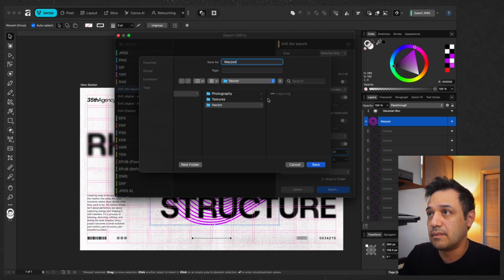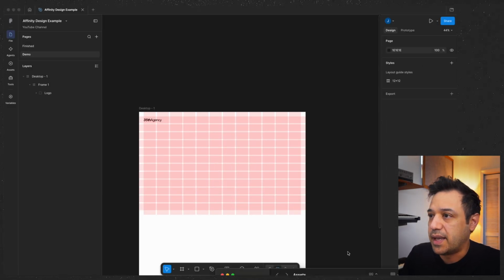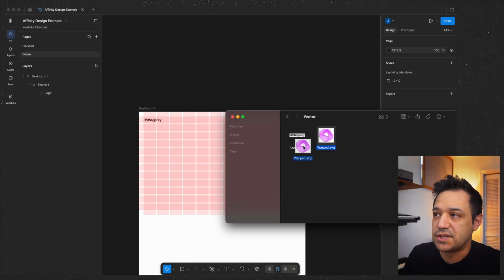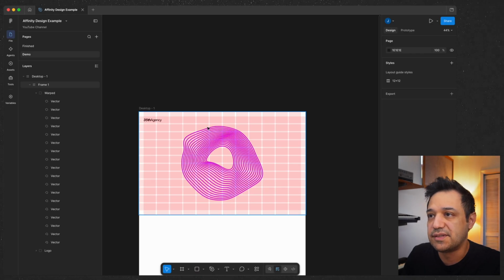So if we just name this warped also. Go ahead and delete this one, and for bringing vector into Figma from SVG files, you can just drag it in. So those are the two ways you can bring in your SVGs.